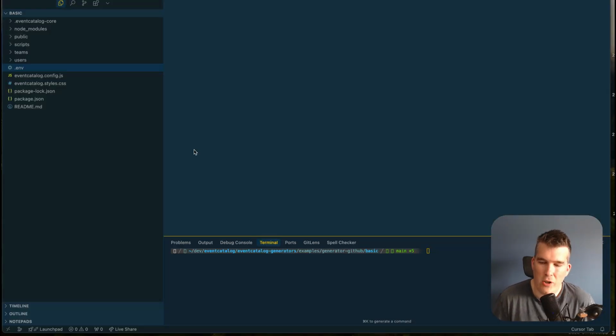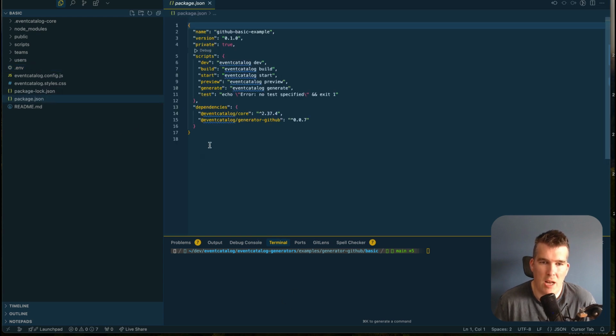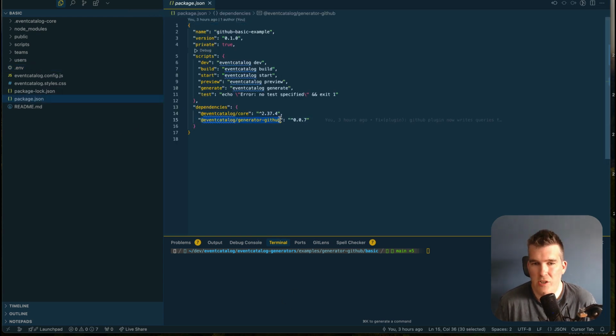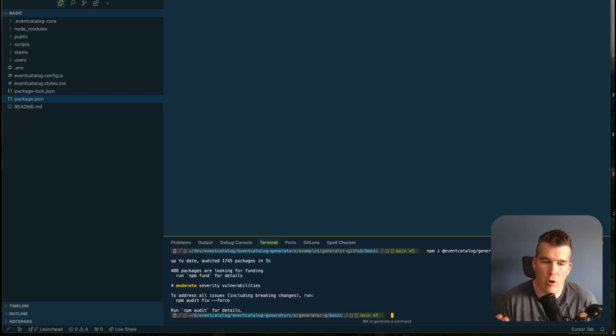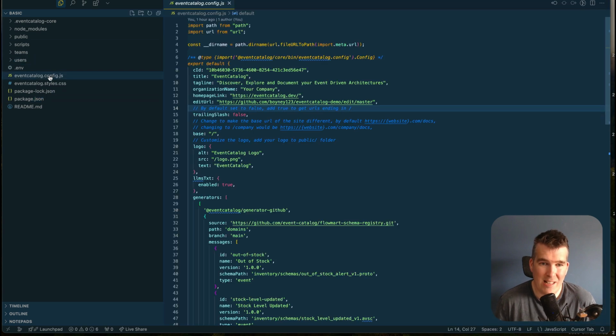So let's get started. Cool, so I have a brand new event catalog that I've just installed on my machine. You can find how to do that on eventcatalog.dev, but out of the box, you'll get something that looks like this. So the first thing we're going to do is install the package called the generator GitHub. Now I've already installed that, but what you would do is npm install this package here. This is the plugin that will allow us to pull the schemas from GitHub into our repository.